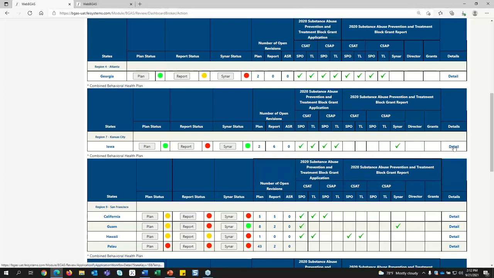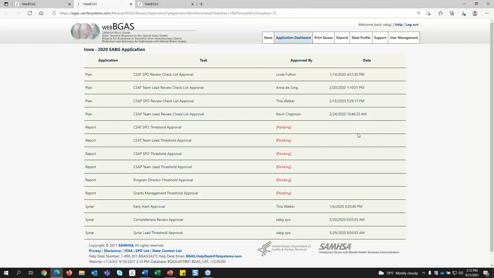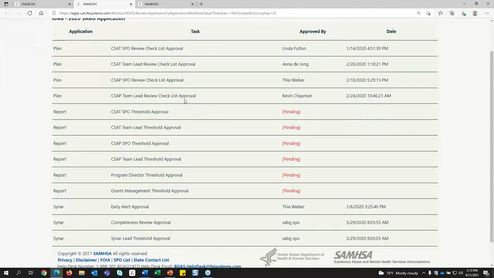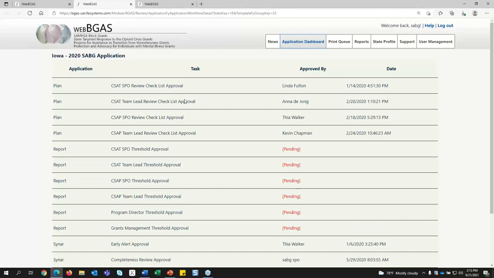For details of who has done what, if I click on the detail, it'll bring us in, and you can see here who it was approved by and the date and time it was approved. So this gives you a quick, brief reference of the status.